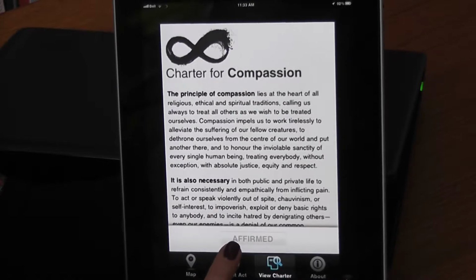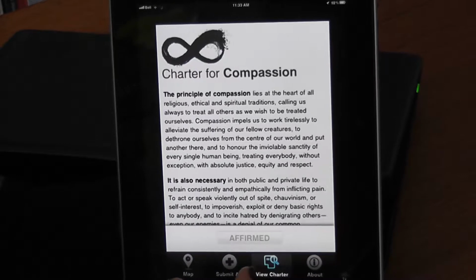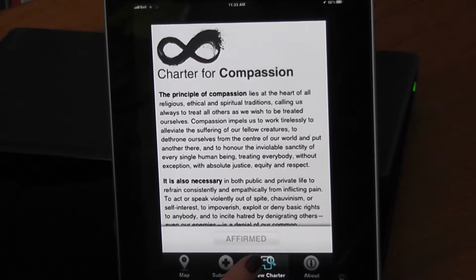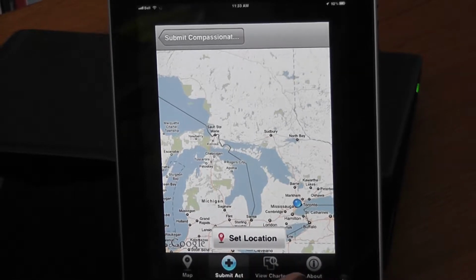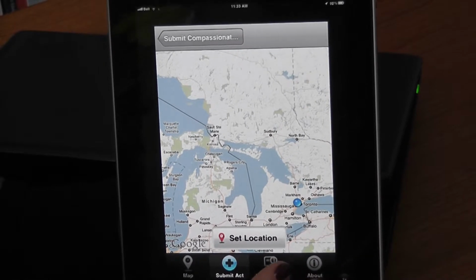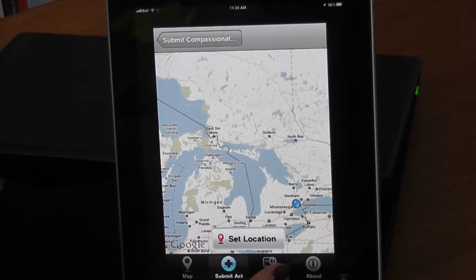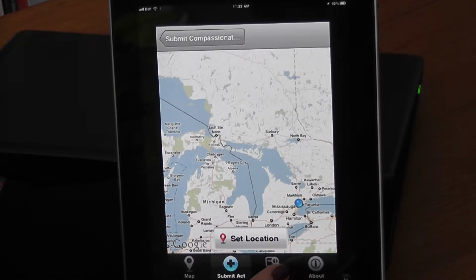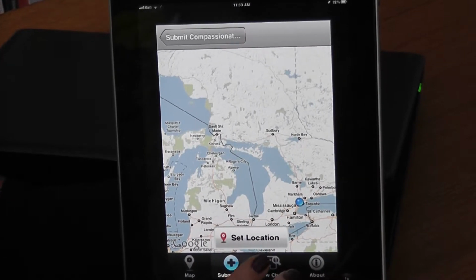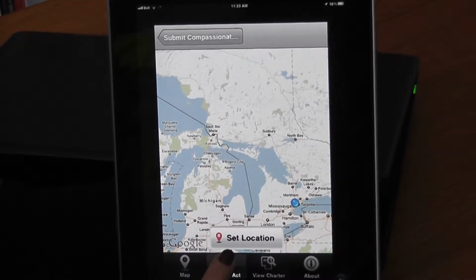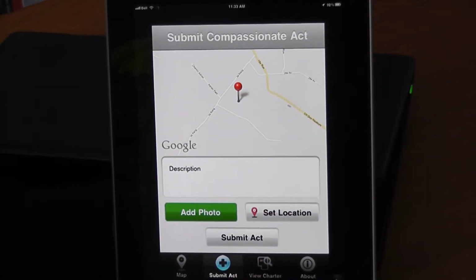Now, one of the main reasons why we developed the Compassion app was to actually create a space, a virtual space, where people could share their stories and their acts of compassion. It's not just about talking about what you've done or what I've done. It's actually about sharing the stories of experiencing compassion in whatever way you want, and from that, perhaps setting a dialogue about this.